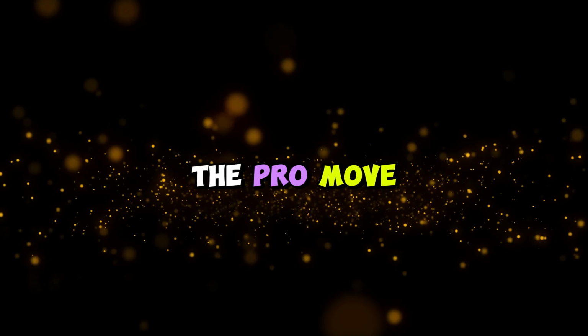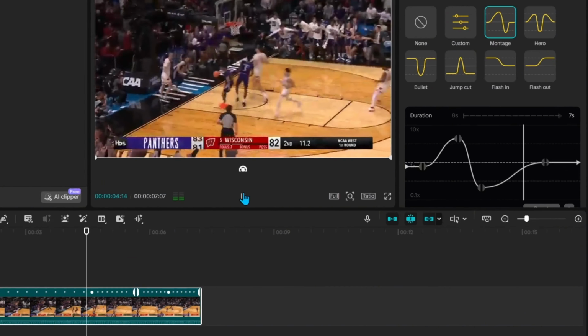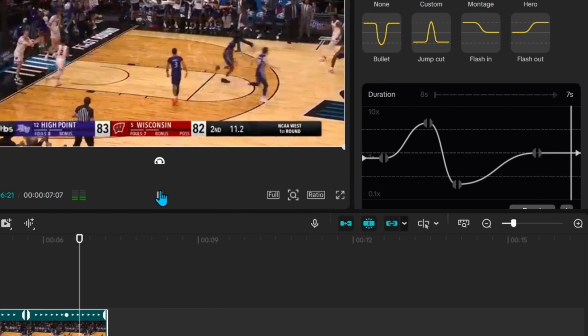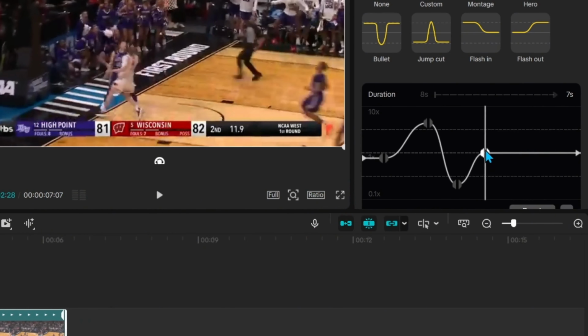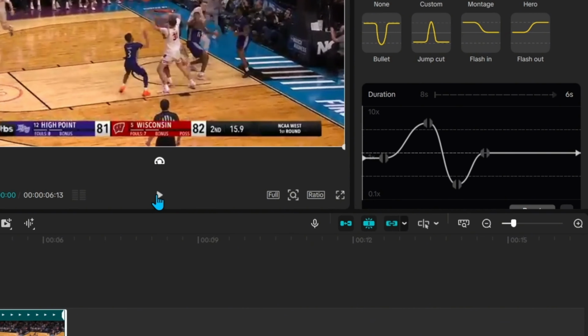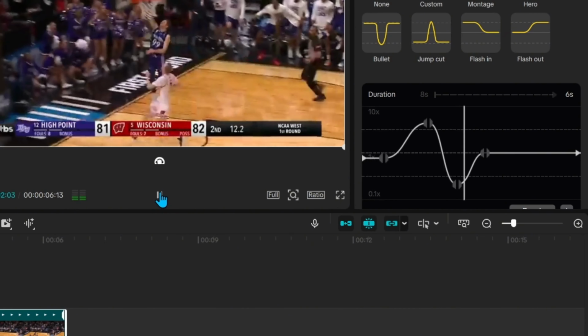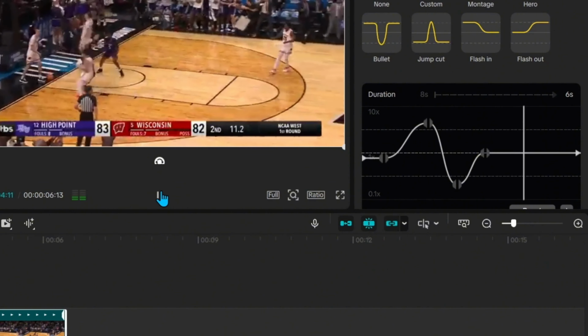The Pro move. Here's what beginners miss. See this curve graph? You can tap it and fine-tune the intensity. Slide this down for subtle, slide up for aggressive. Same preset, completely different feel.